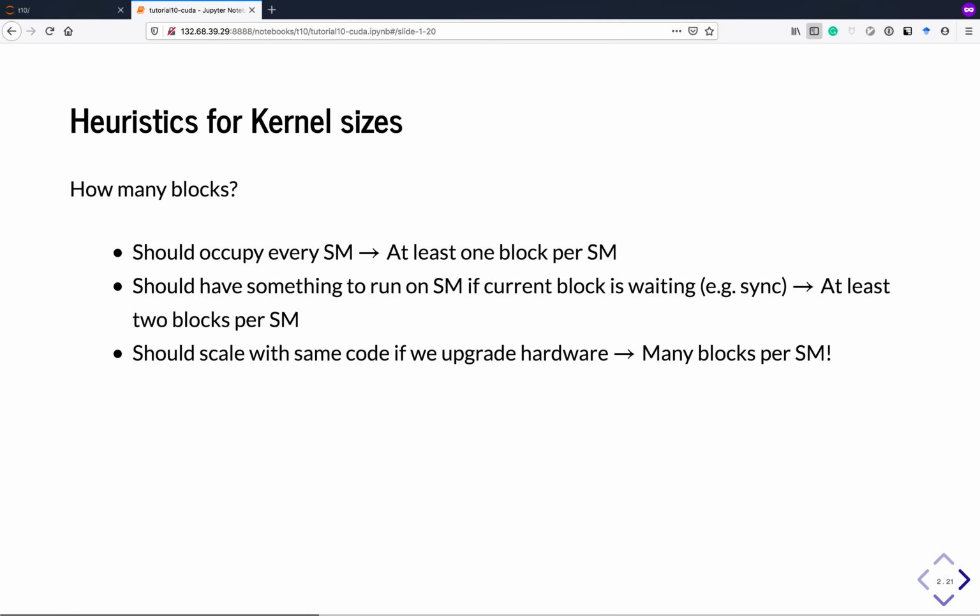Okay, so some heuristics. Again, a thread block is executing on a streaming multiprocessor. You have multiple of these SMs, so you want at least one block for each SM, so that all of them are occupied. But sometimes your blocks will get stuck because they're waiting for, let's say, data. So you want to have more than one. When the threads of one block are blocked, the device can schedule in another block.